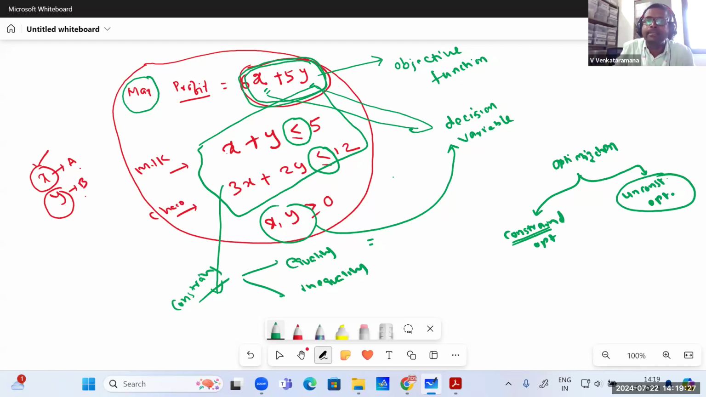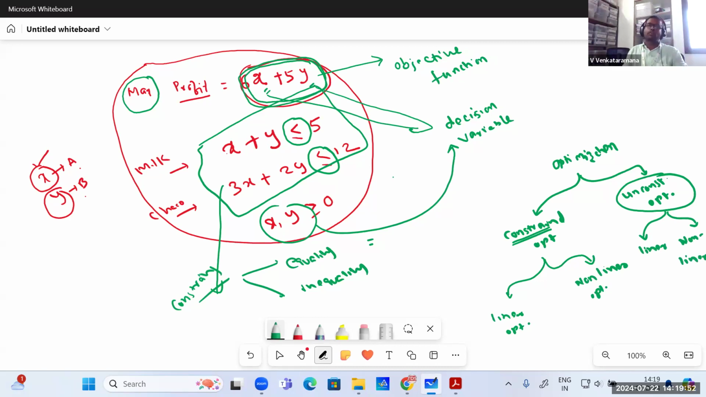And again, the constrained optimization problem is further classified into two categories: the linear optimization problem and the non-linear optimization problem. Similarly, unconstrained is also classified into two categories: linear optimization problem and non-linear optimization problem. Okay, hope you understand. So what is linear optimization? What is non-linear optimization?